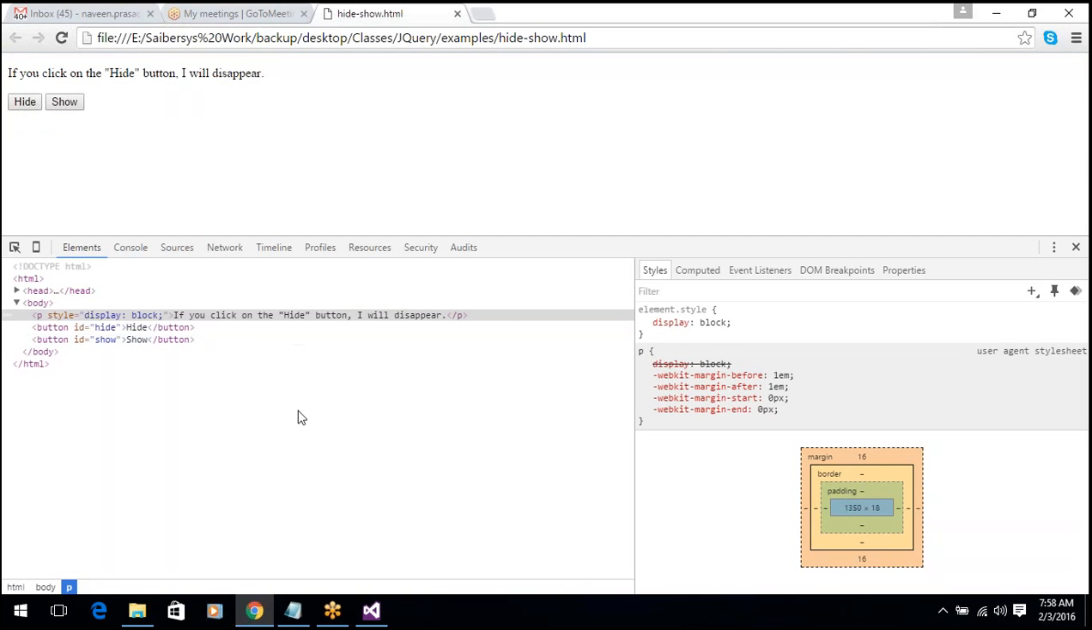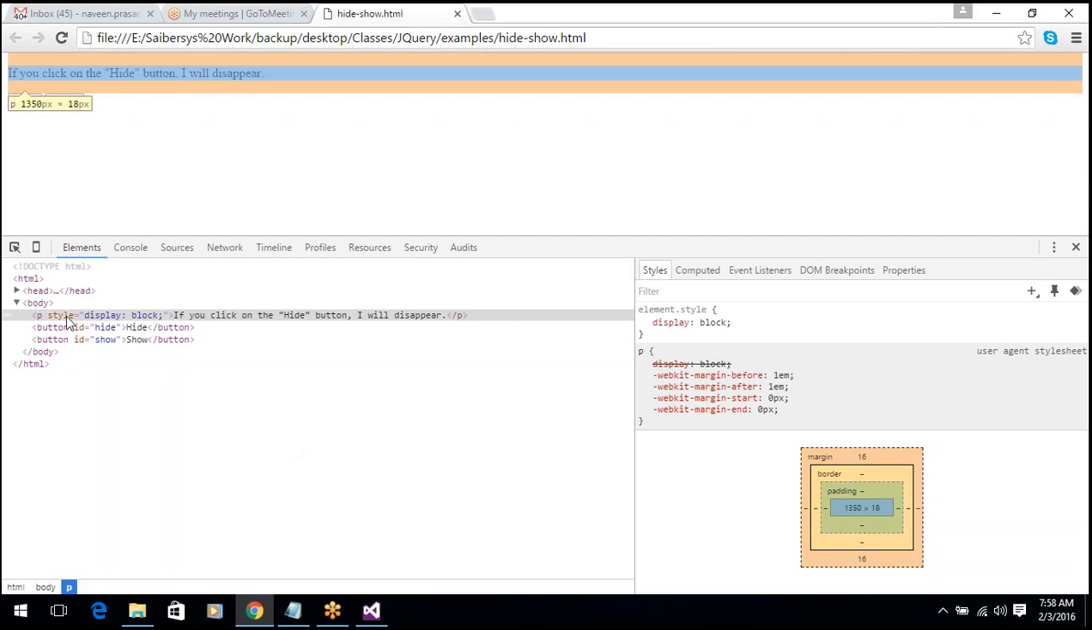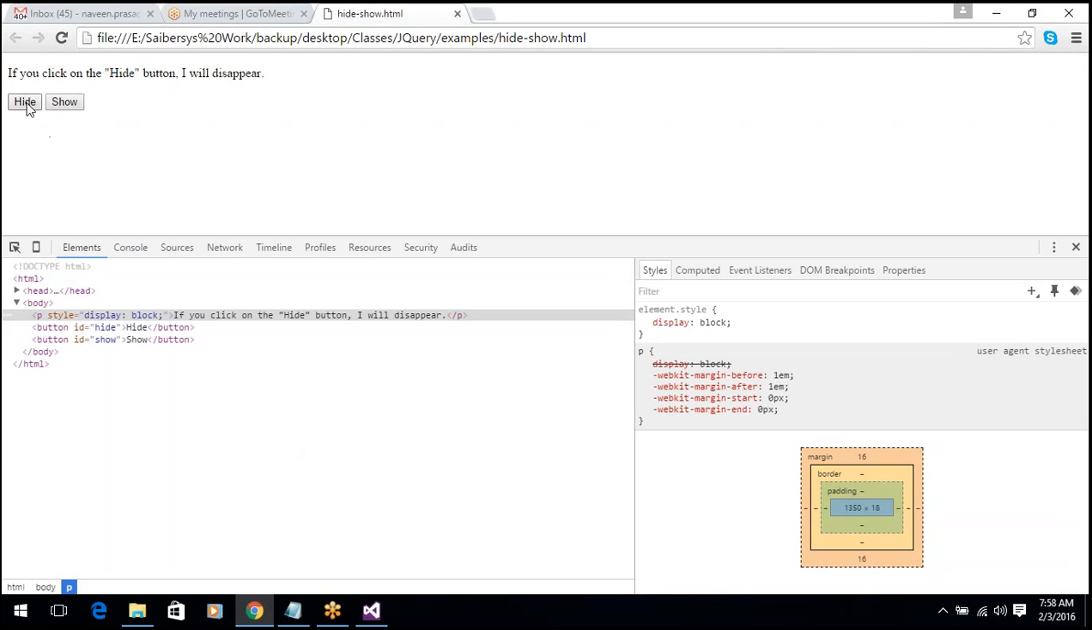Here the paragraph is displaying with the style display block applied. When I click the hide button, the display none style is applied. So these are already predefined methods, hide and show. In these methods, the styles display none or display block are applied internally, using the jQuery file.